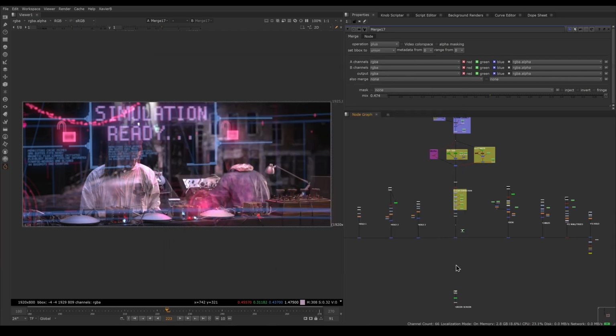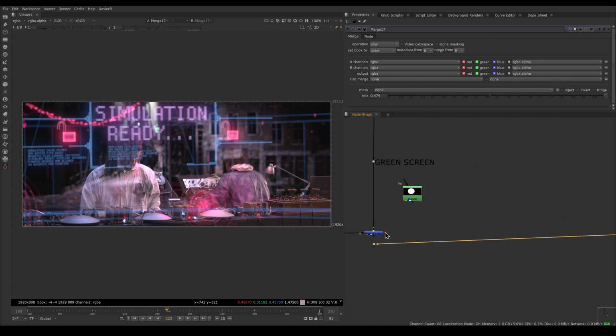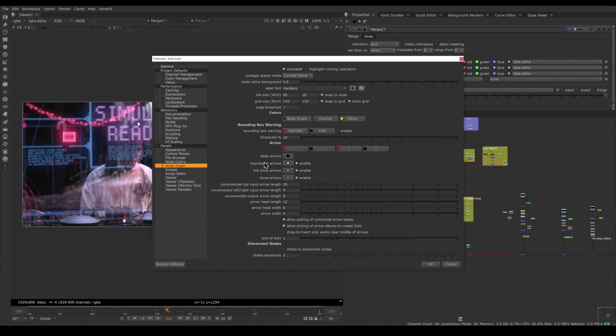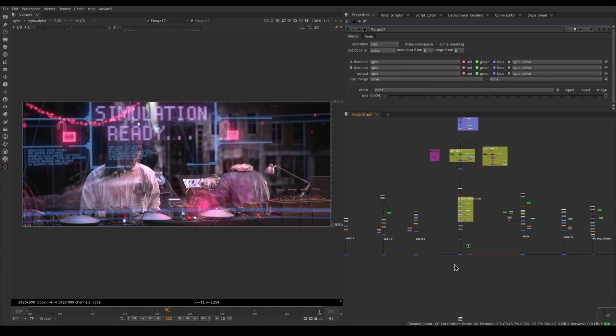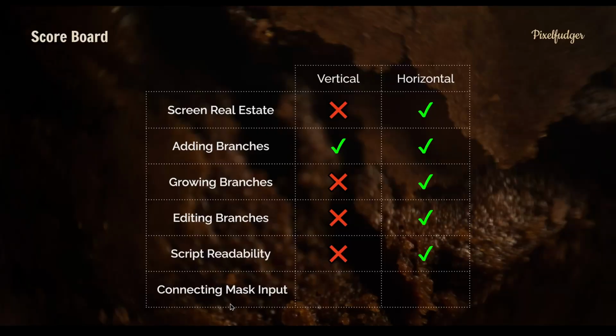That way, if you have a branch that's going the wrong way, for example, like this, then it will be quite obvious that this branch is going the wrong way because it's red. So make sure to enable the arrow colors in your preferences, and that will make sure you can right away figure out the direction of your node graph even without seeing the little arrowheads. All right, so in terms of connecting the mask input, okay, there is a slight advantage to a vertical B pipe.